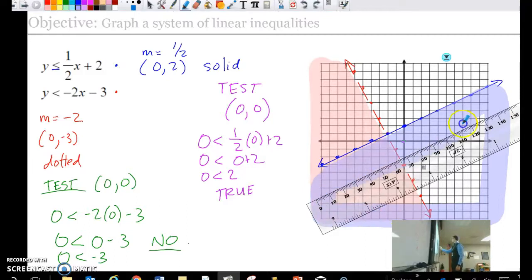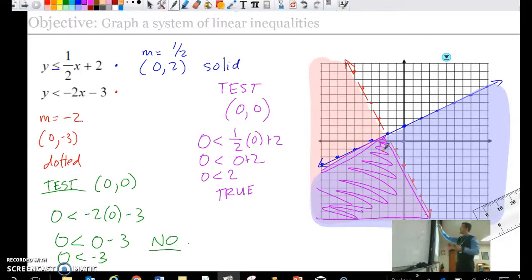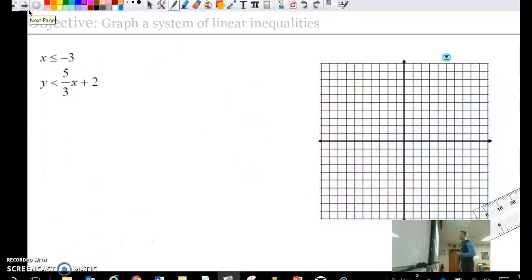You see we have quite a large overlap region here. My ruler is kind of in the way. Let me put that away. So there you have it. You see where the red and the blue overlap. That's going to be my final solution. So I'm going to color that in dark. Maybe outline it first. Then just color that in darker than the other stuff. That's my solution. Any point in that area will satisfy both inequalities.